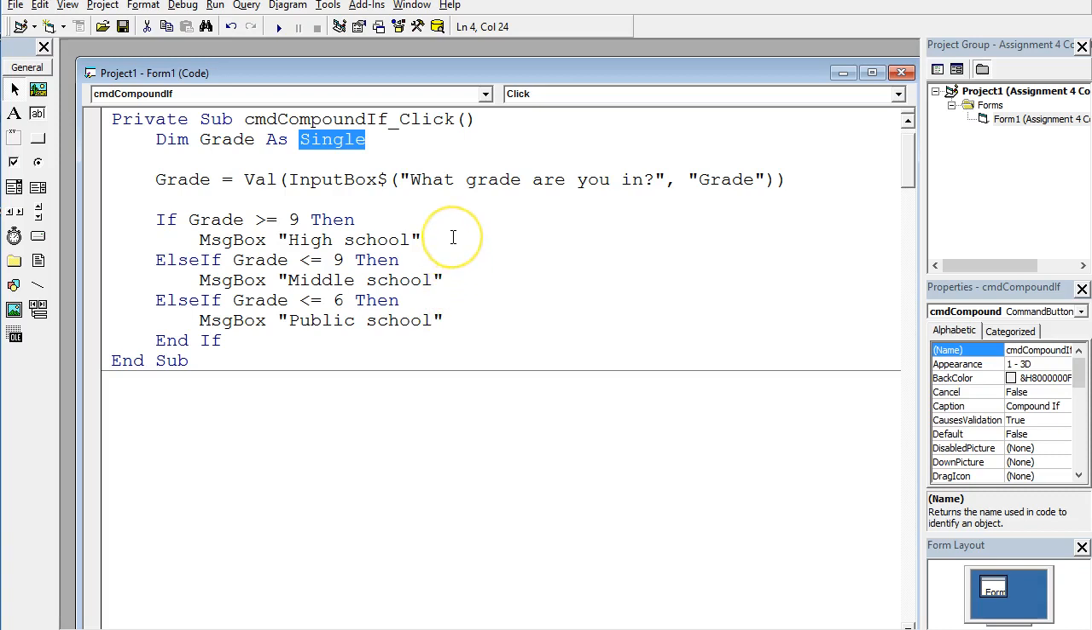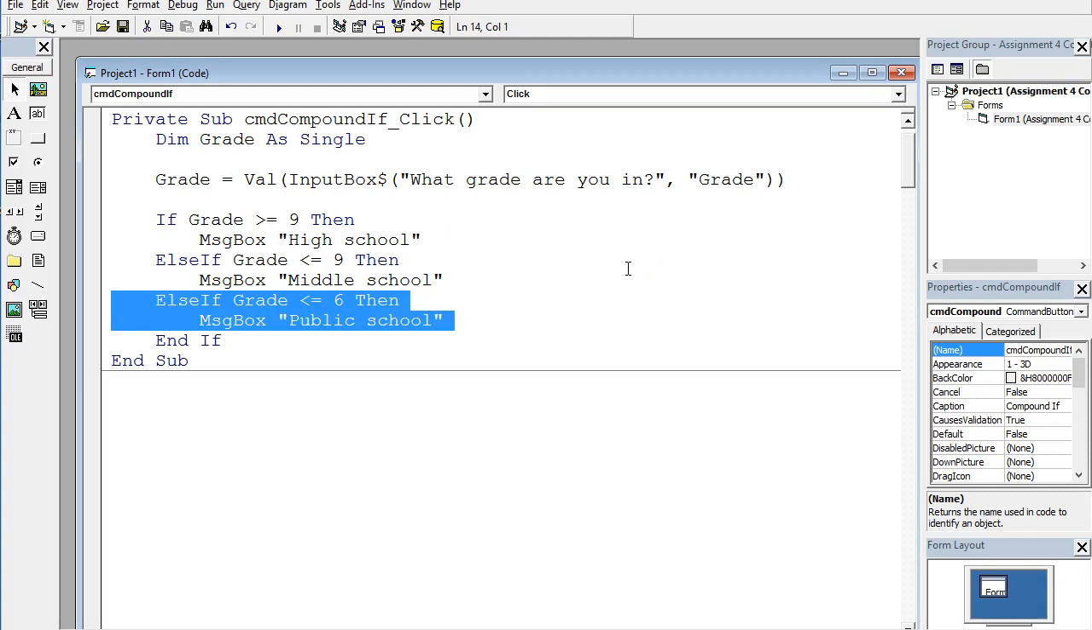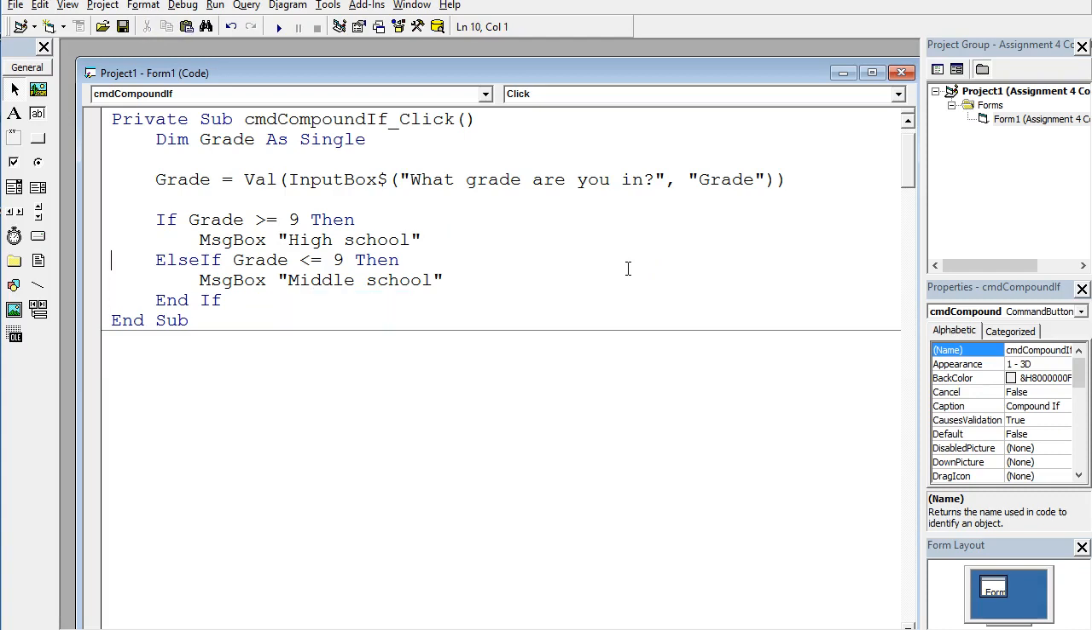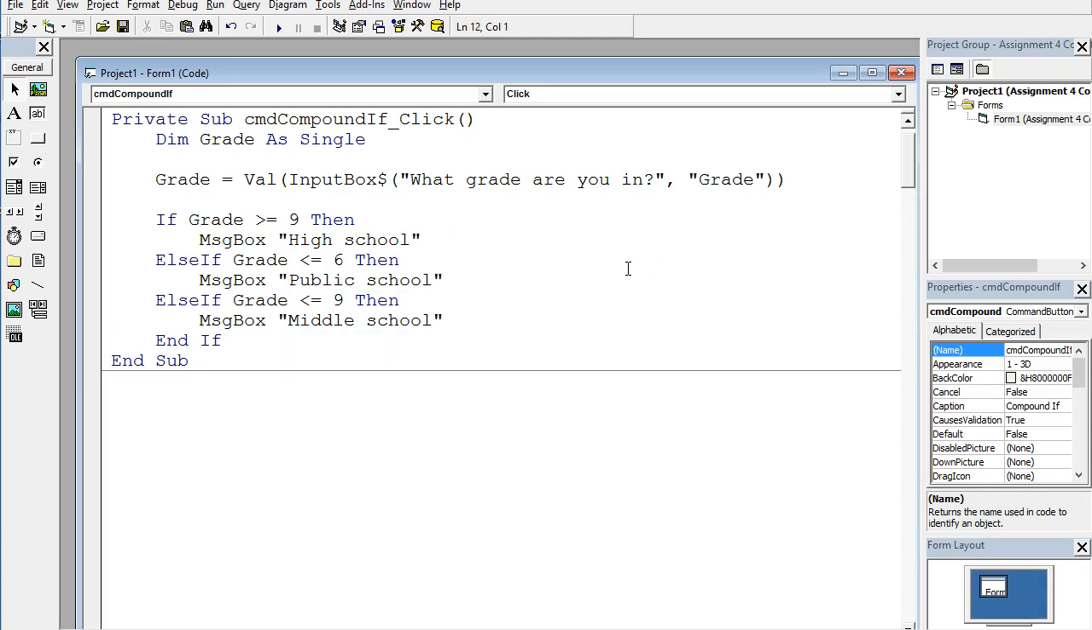So there are a number of solutions to this particular problem. One of them is to take public school, move it up by 1 condition. So in this case, first we check to see if the person's in high school, then we check to see if the person is in public school, and then finally we check to see if the person is in middle school. Now, there is one slight problem with this last check. This equals does not belong there because grade 9 is considered high school.